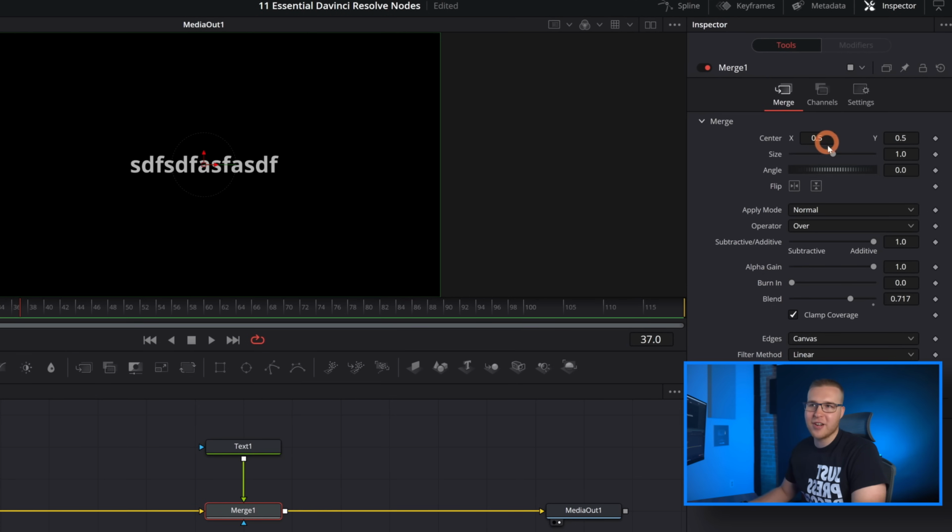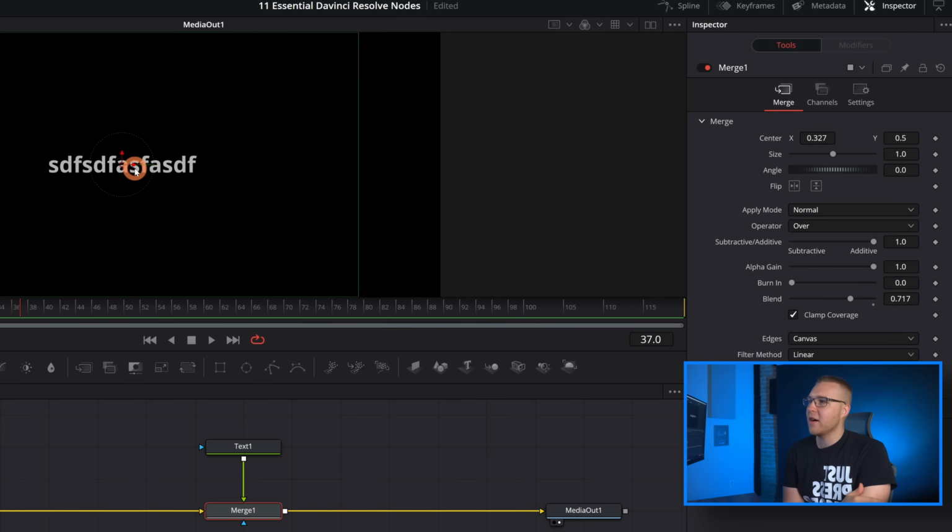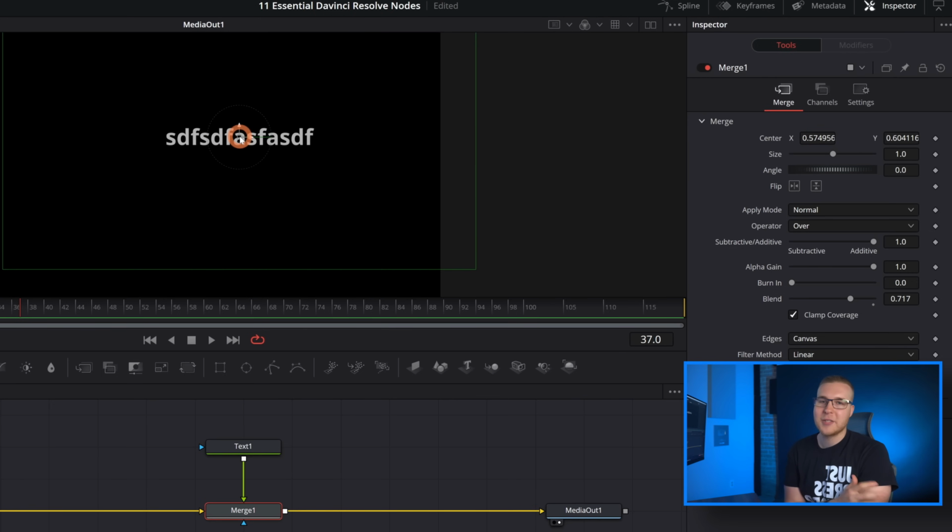We can change the center, the size, and the different angles. This is only going to affect the foreground element, so it's only going to affect our text like this, and it's not going to mess with our background. Now with the merge node, you can also change the apply modes or the blend modes.